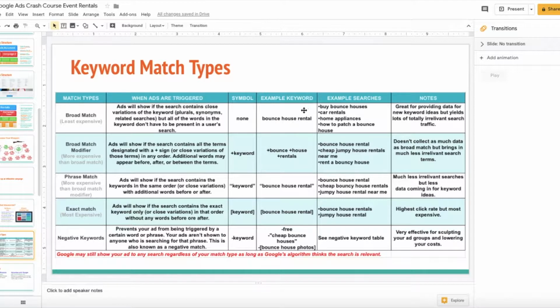But if you just put in a keyword like this, that's very problematic. It's the easiest way to spend a lot of money because it's going to show your ad to car rentals because the word rental is in there, home appliances because home and house have the same meaning, and how to patch a bounce house will also show your ad. So what you want to do is use a modifier.